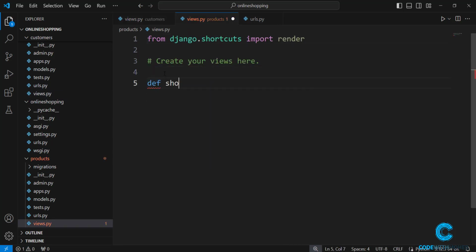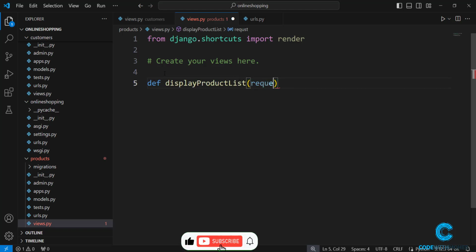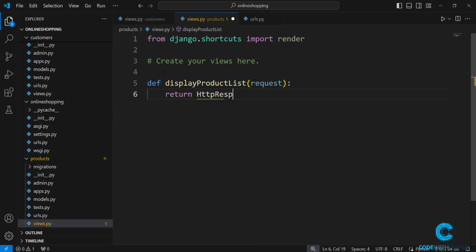So def display product info or product list. I'll call it product list request, and here we have return HttpResponse, and in the response we have, for example, this is the list of products, that's it, list of products. I'll close this one. So we have to import this HttpResponse.